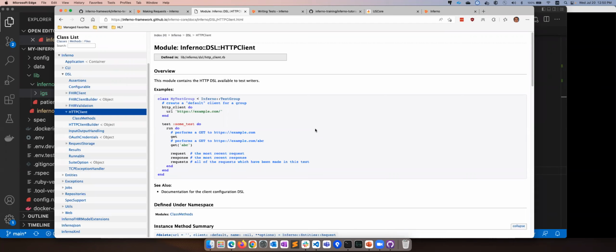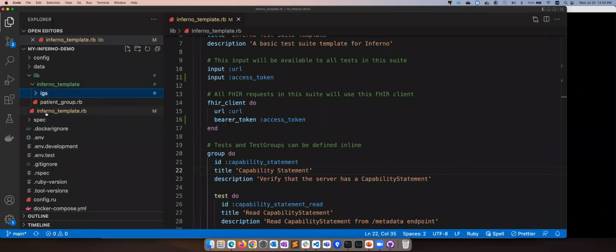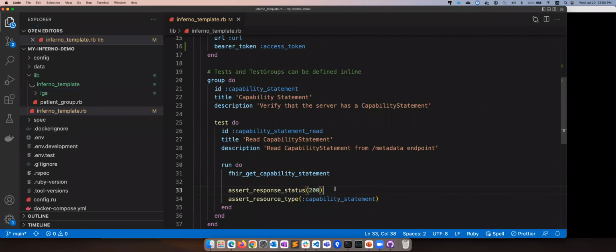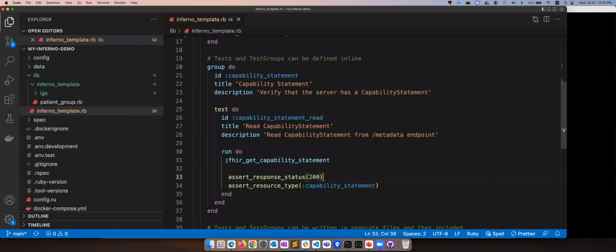Got it. So basically we have the Ruby framework, and on top of Ruby, we have extended the HTTP class, and that is basically managing it. So we don't have to explicitly declare it when we call from the code. Is that correct? Yeah, that's correct. In most situations, we're going to see that here. So for the capability statement, you can simply just call FHIR get capability statement. It's going to give you that.